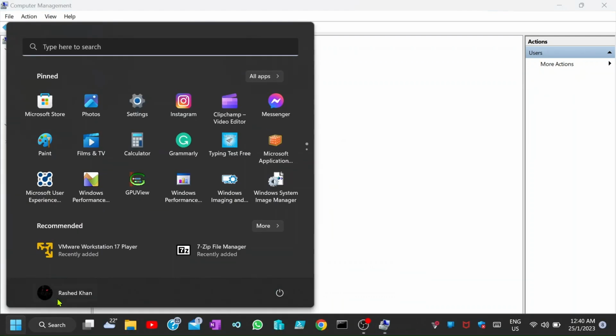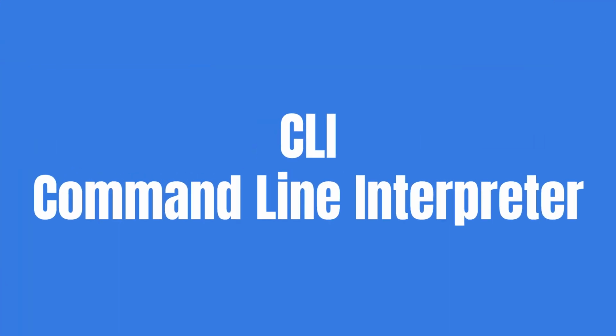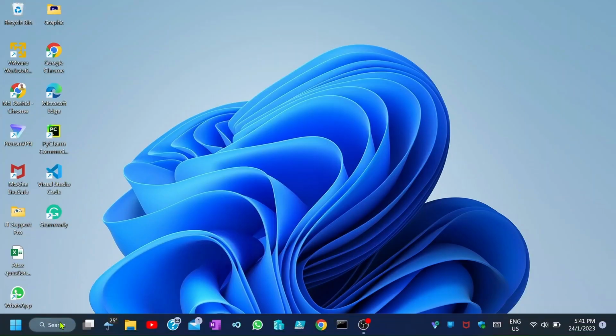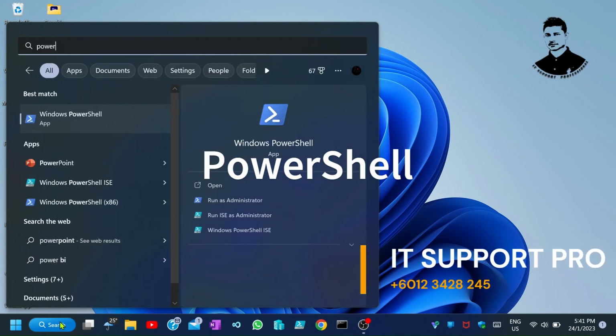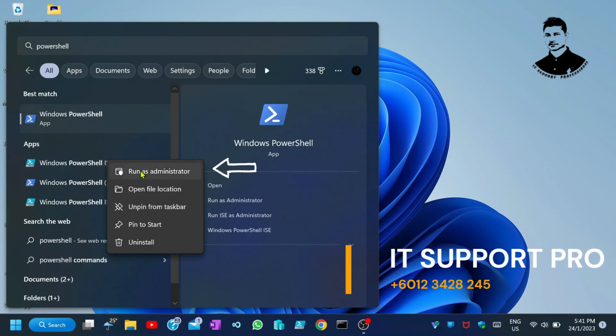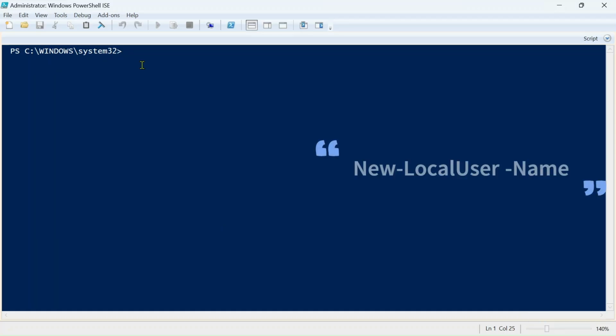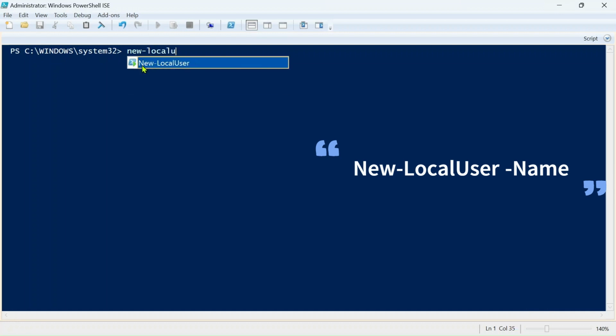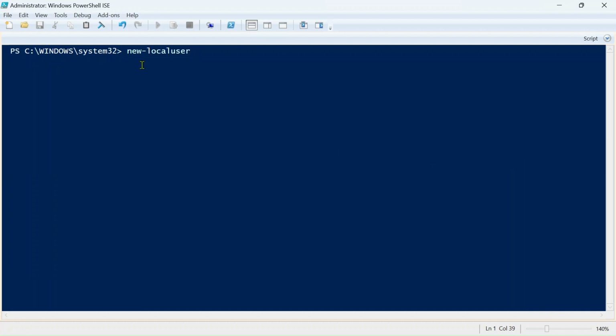We can use a computer in two ways, GUI, Graphical User Interface, and CLI, Command Line Interpreter. I will discuss both. Now we search PowerShell and open with Administrator. I will make separate videos for PowerShell. I already put the command, you can follow this command. In the command line, you can do anything and more easily. This is called Power User or Super User.